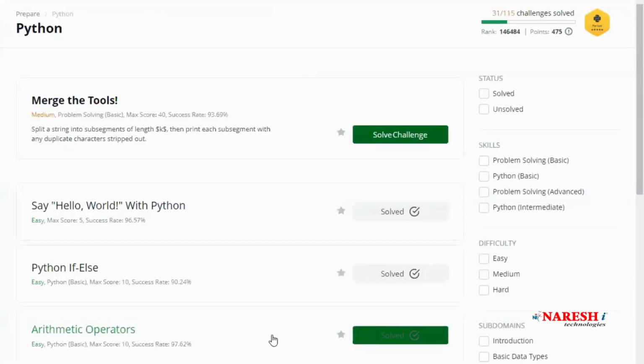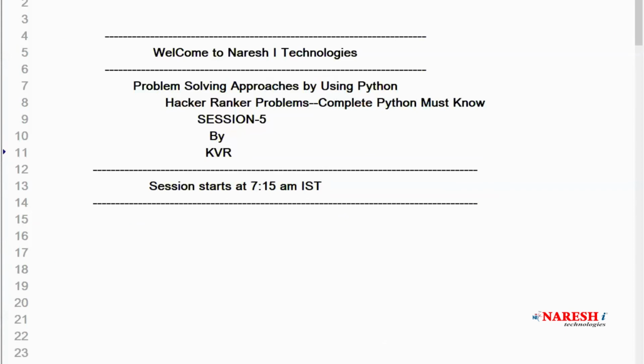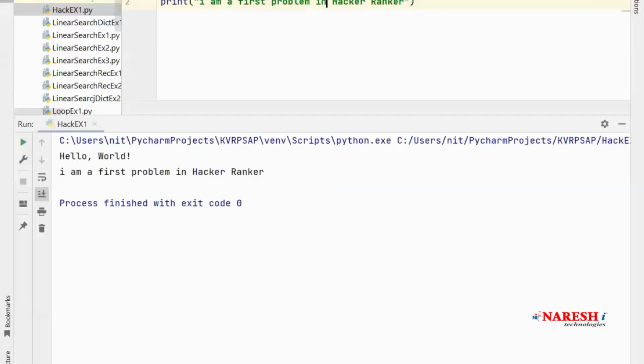Now I'm going to go further. My dear students, if you attend my class daily, which I take on Sundays, I will solve all the HackerRank problems. That's why I started a free session for everybody, on problem solving approaches with HackerRank, which I am going to solve in the class. Subhajit, Swain, try to follow me. Whenever I take the session, you can follow happily.